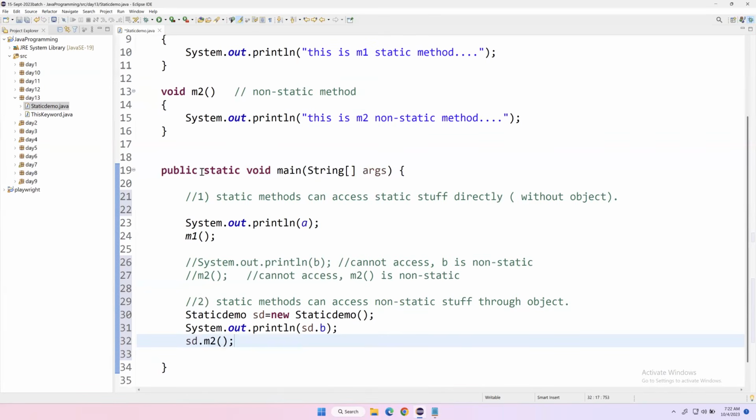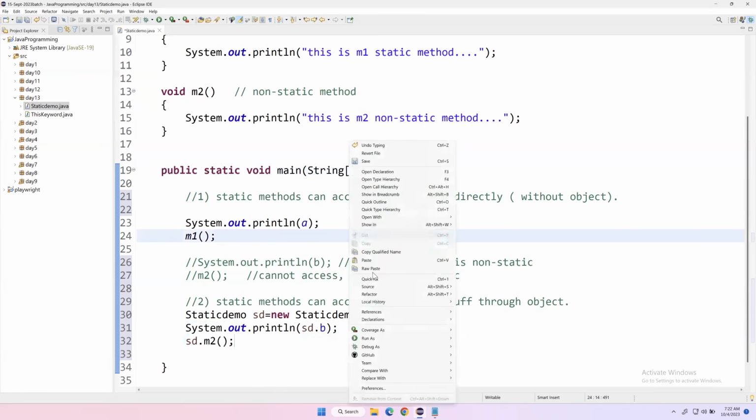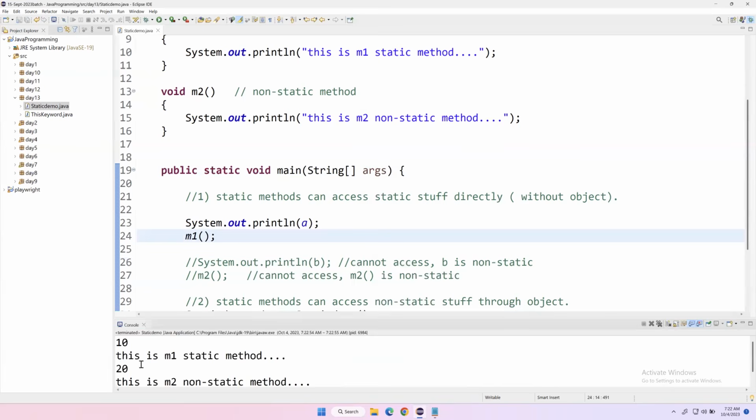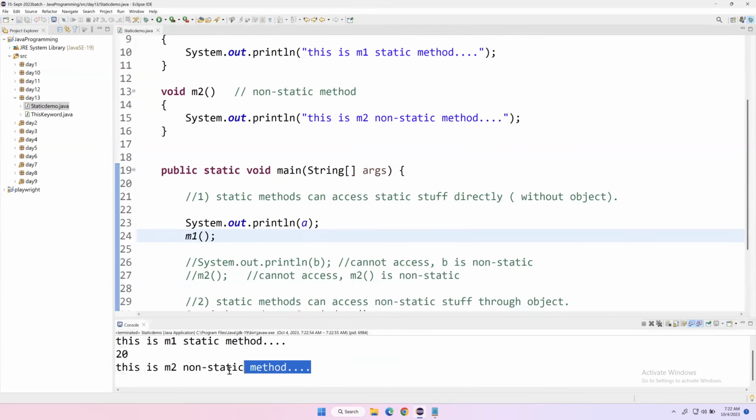We are accessing from the static method only, but through the object we can access the non-static variable, and we can access the non-static method through the object. Now when I run this, you will get the result of B and also it will call the M2 method.